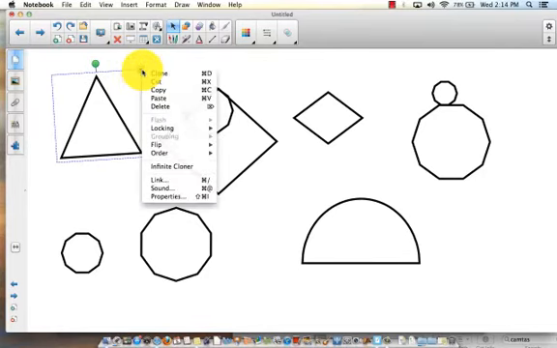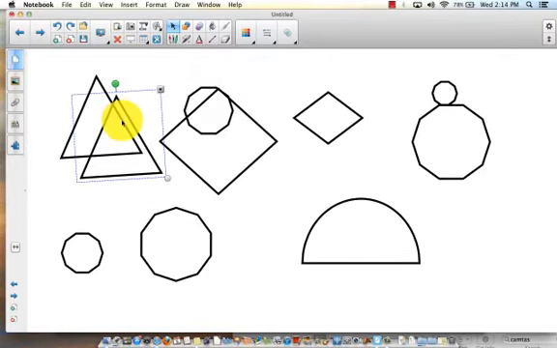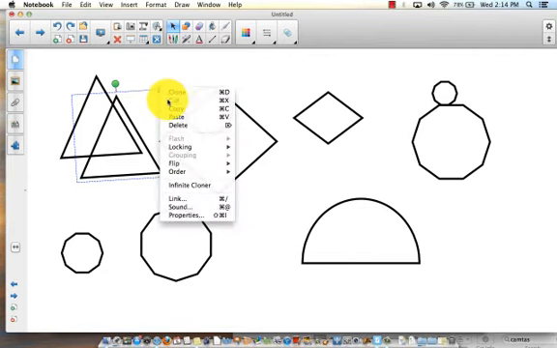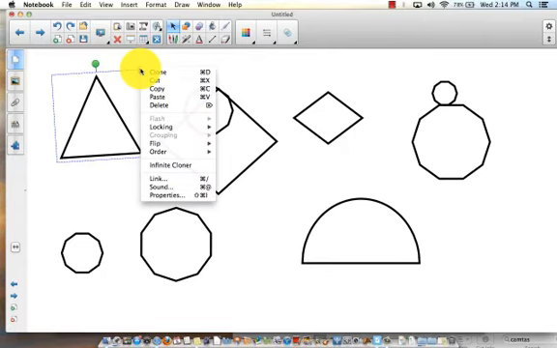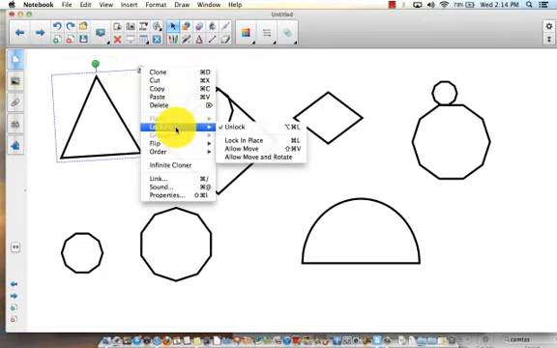And then right up here, it gives you a whole host of choices. If I was to clone it, it would give me another triangle. Cut, it would take it away. I could copy and paste or delete. Another nice feature is I could lock it. Now if you have an object, you can lock it in place. That way if you had an activity with columns or things like that and you didn't want certain things moved, it would lock them in place.